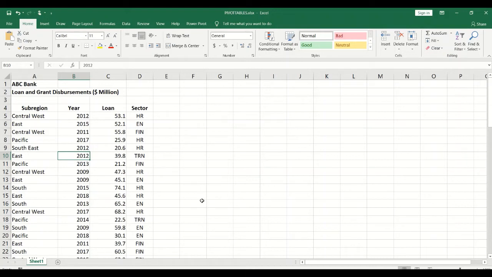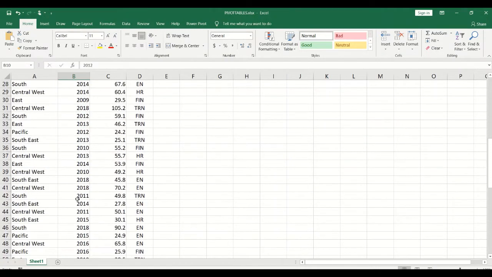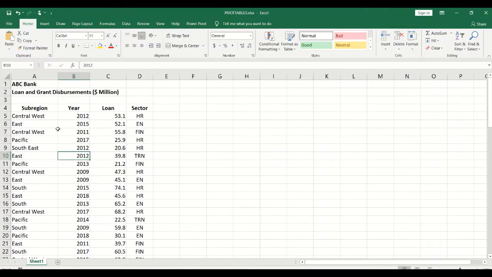Hi, this video is about using slicers in pivot tables. So this is going to be a quick lesson. We have a data set right here, or a range of data. These are loan disbursements for different subregions, as you can see here, and for the different years. And these are the loan amounts in millions and for the different sectors.